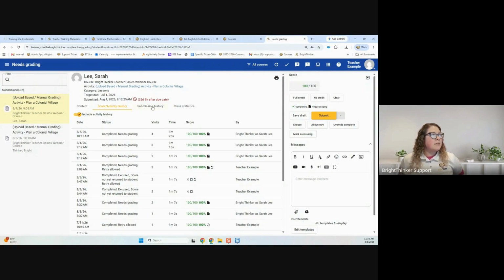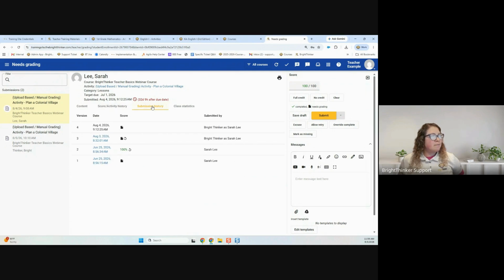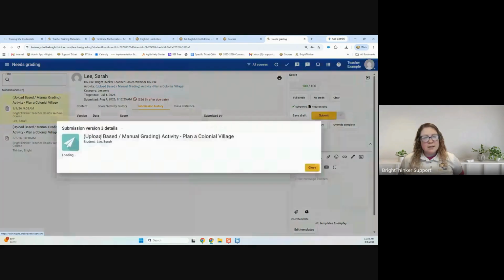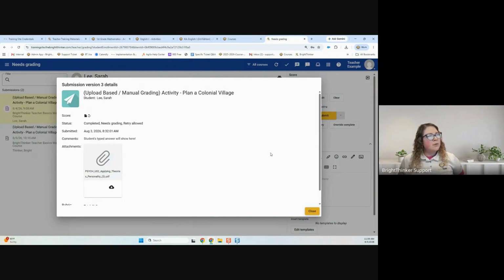To the right of this tab will be submission history. This is going to list out how many times the student has submitted this activity. The version at the top is going to be what's available in the content tab, so you won't be able to click on that one. But anything below that, you'll be able to click right onto the date itself, and it'll pull up a preview of what they previously submitted. I'm just going to click close in the bottom right.